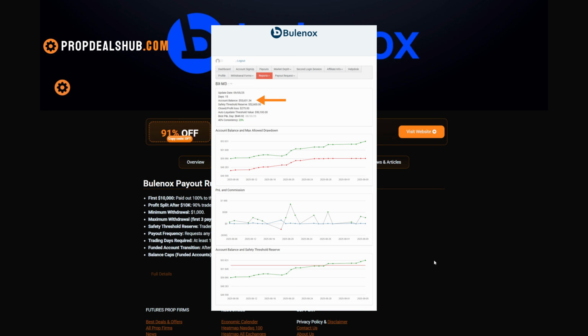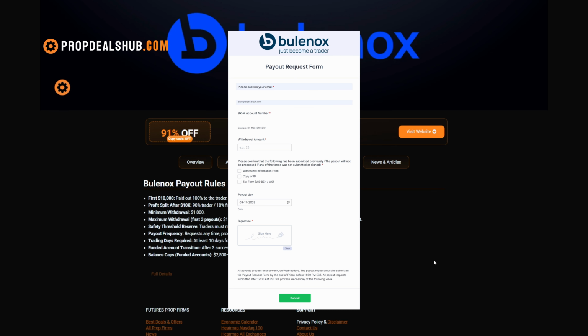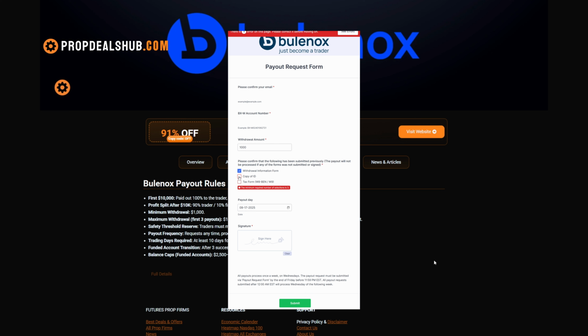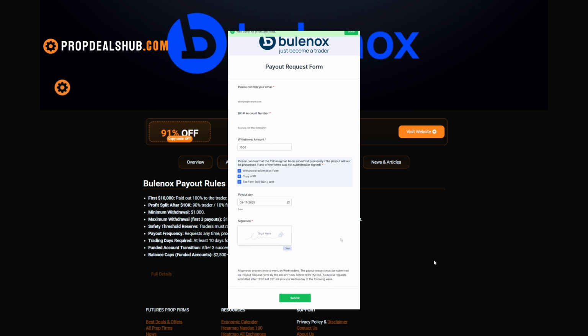So let's go through the actual payout request. First, I confirm the account I'm requesting from. Then type in the amount. In this case, $1,000. When you request your first payout with Bulenox, they'll ask you to send in a withdrawal information form, a copy of your ID, and a tax form. They email those to you automatically when you ask for your first payout.